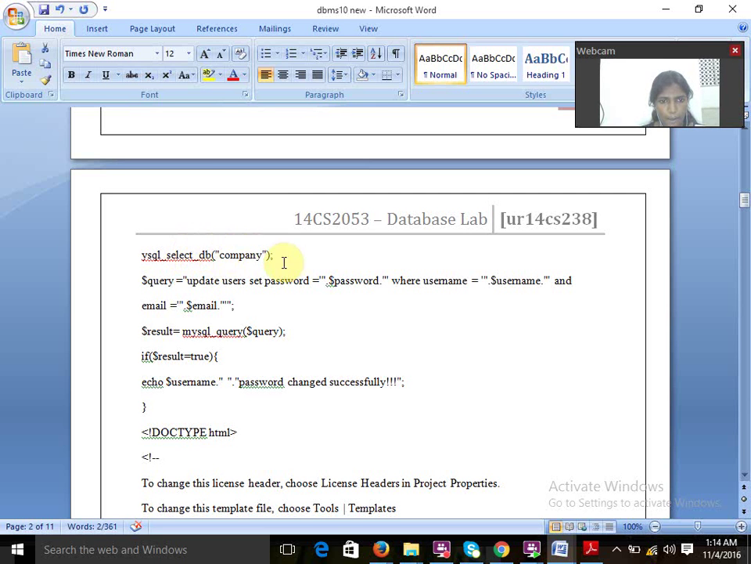My database name is company, and I have written a query, that is, update user set password equal to. I am updating the password, and the username also I am updating, and again the email also. If you want to update it, you can do so. Then result, to the result I am passing the query. If the result is equal to true, my username and password will be changed successfully.